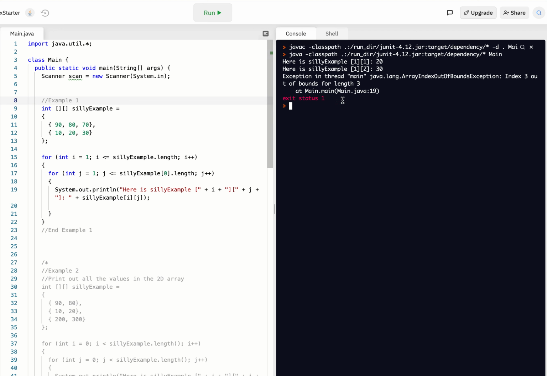And so if they came to me and said, hey, I think there's a problem, the first thing I would ask them to do in this case is let's look and see if we can get any information from the error codes. So I'd say, okay, tell me what you see. And they'd say, okay, we've got silly example 1, 1 is 20, silly example 1, 2 is 30. And I might pause them there and say, is that what you expected?